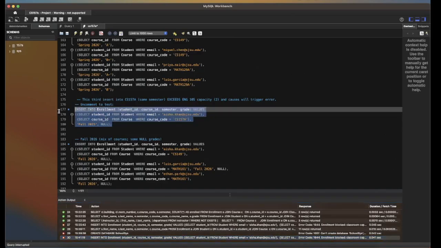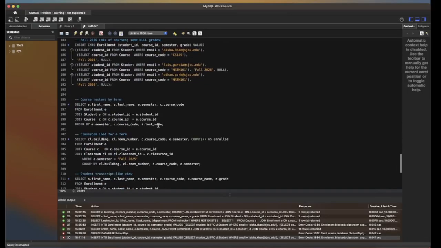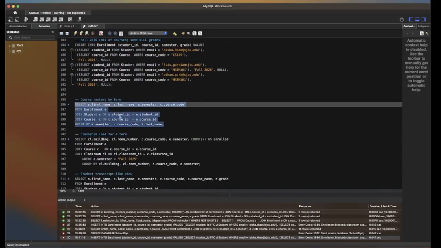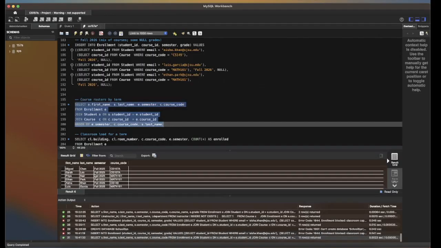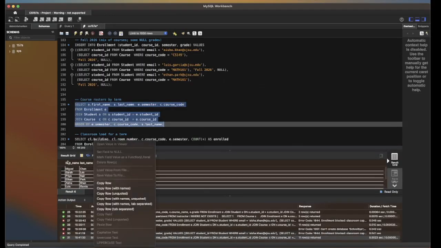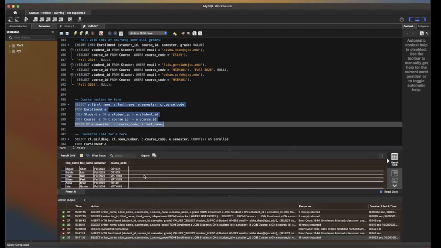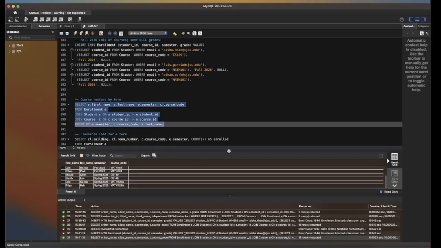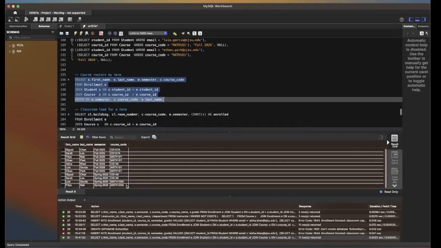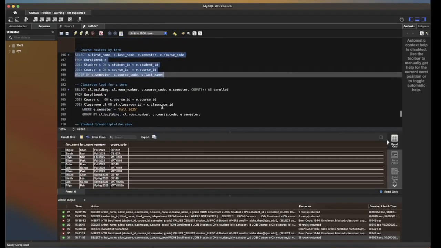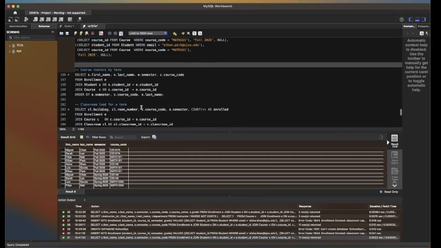So the trigger is working as we expected, and this is our first query where we will see the course rosters by the term. When we run it, we can see the first name, the last name, the semester, the course code, and it is working as we expected. And yep, this is our first query.